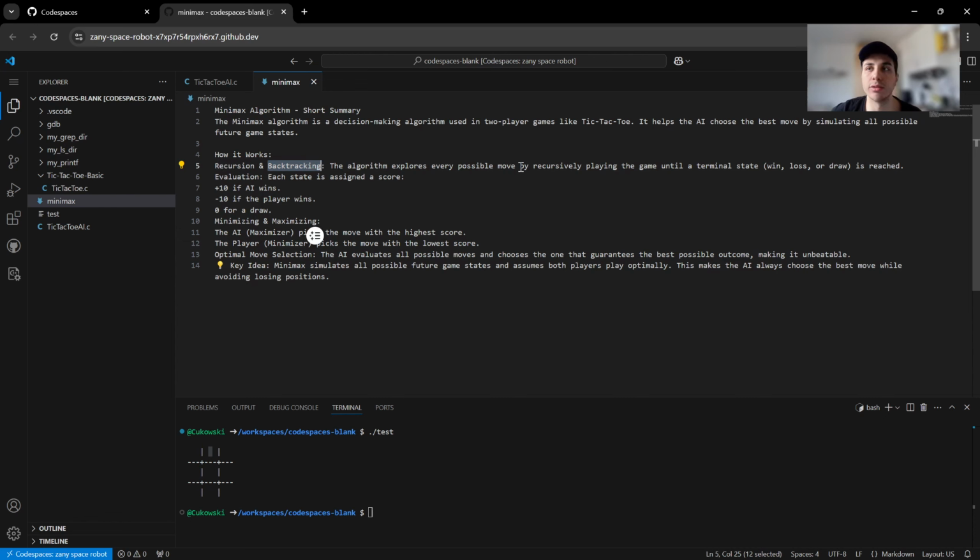Basically, the algorithm explores every possible move recursively. It checks if it wins or loses or it's a draw. And then we will evaluate. We will have an evaluate function that will check each state of the game and assign a score to each state. It will be plus 10 if the AI wins, minus 10 if the player wins, and it will give 0 for the draw.